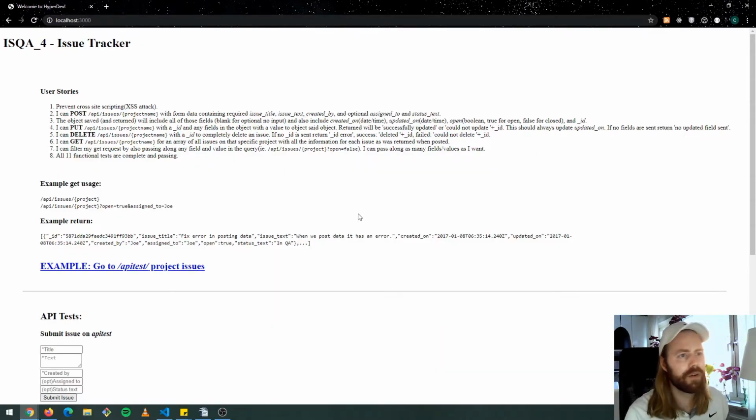Yes. And here we have a few more user stories. We have this one that says that I should be able to prevent cross-site scripting. And what does that mean? Well, like we've learned from the section, that pretty much just means that we should use Helmet. We don't even have to use a specific part of Helmet, we just need to use Helmet, and that's it.